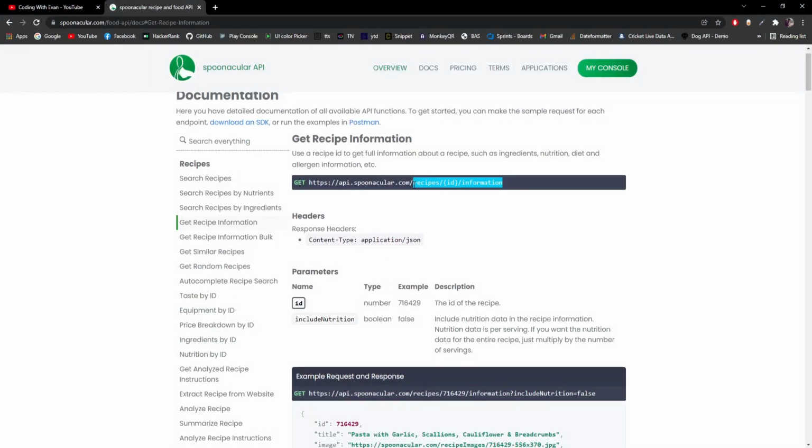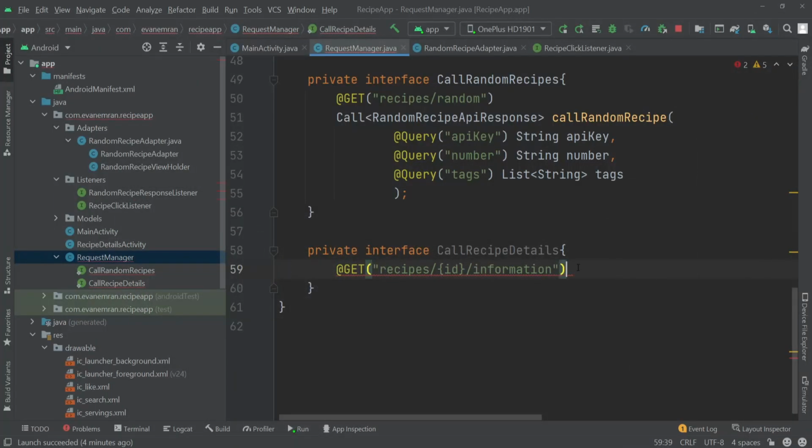Okay, so I have pasted that here, and as you can see the ID here is now embedded to the URL, so it is a path, not like these queries. So we'll define that also. So under this, let's create a call method. So I'll write Call, and this call will be for a specific response, so we need to create a model class for that.